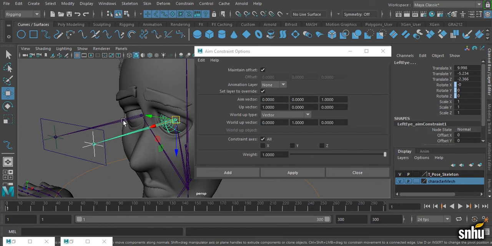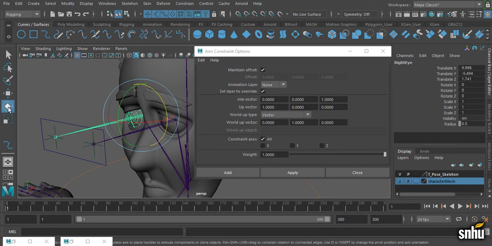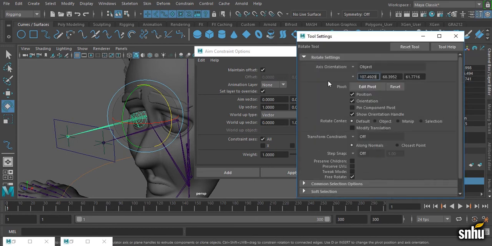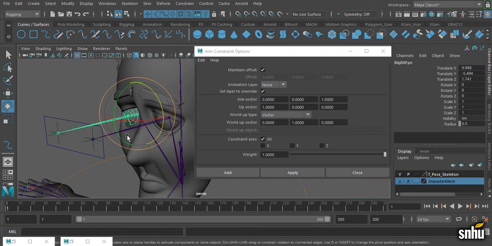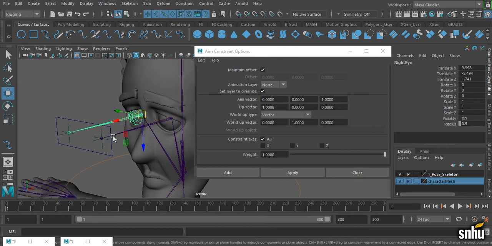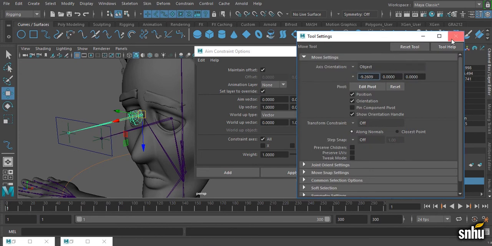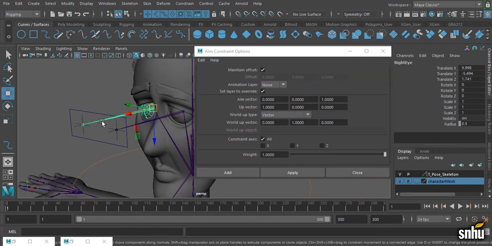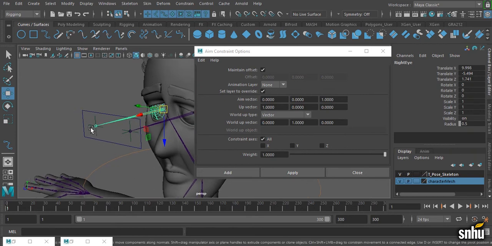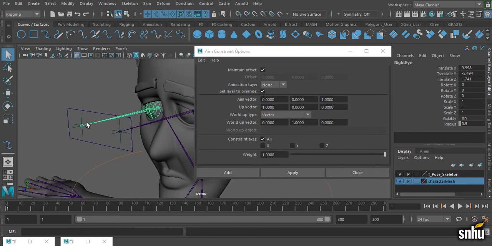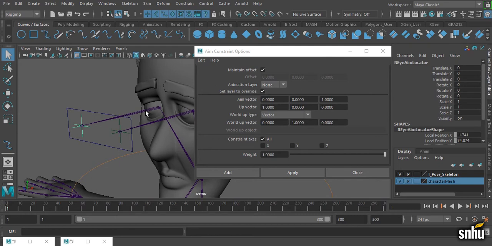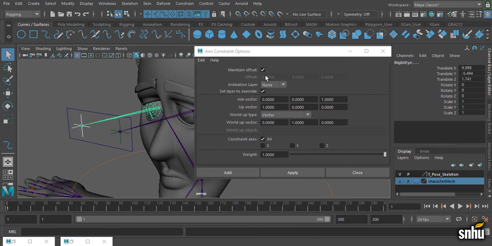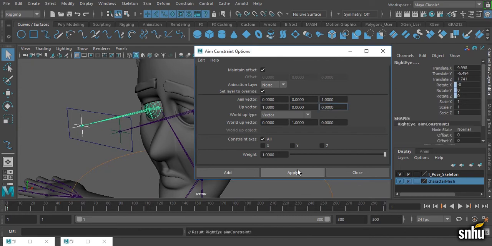Now I know that the aim and up vectors are going to be exactly the same because I mirrored these joints, but again, it's a good idea to check. So in that object orientation, in the Rotate tool, again, I can see that it's the Z-axis that's going around the direction that's pointing towards that locator. And then again, with the object orientation in the Move tool, I can again see that it's the X-axis that's pointing to that locator. So my aim vector would be 0, 0, 1, and my up vector would be 1, 0, 0. So select the locator first, shift select the right eye joint, maintain offset, and apply.